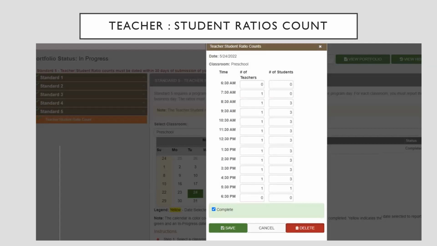After clicking on the date, a teacher-student ratio chart will appear. This ratio is an example for May 24th. Here you will enter your ratio information from your chart for every hour on the hour. Pay special attention to make sure that you enter teachers on the left and students on the right column. Once you have all these columns completed, check the box and mark it complete, and then click Save, and this will save the ratio for this classroom.